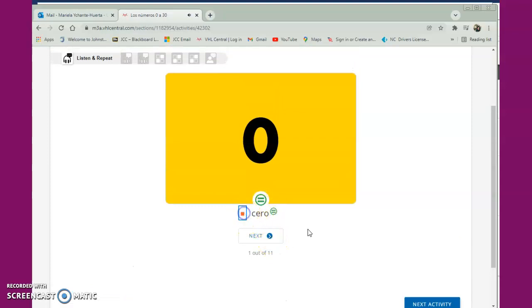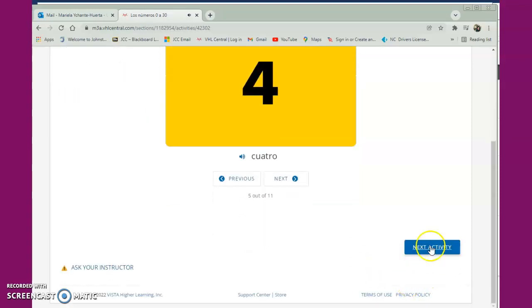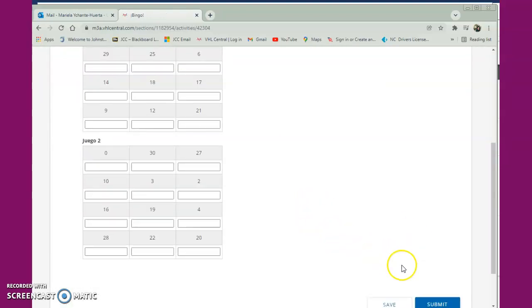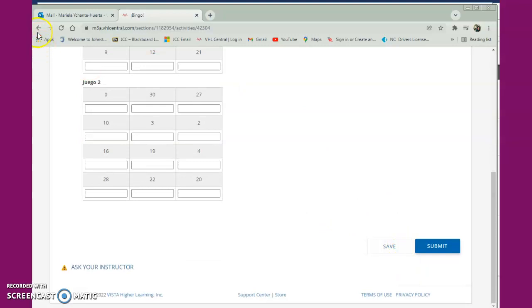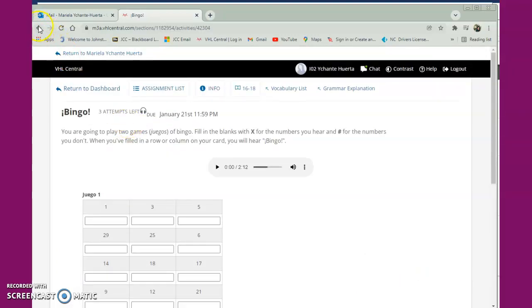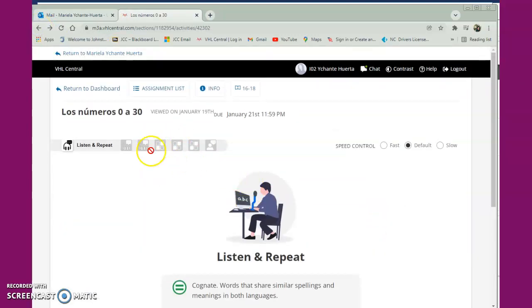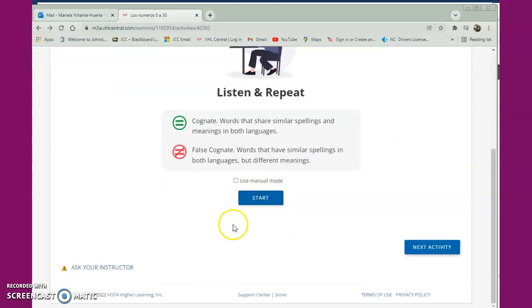For now, I'm going to silence this. We're going to go through all of these, and you have to make sure that every single section is completed. So you can see over here, if you say next activity, it is only going to take you to the next assignment. It is not going to take you to the next section of that. That is why, as you can see, if I go back, I didn't complete any of these. That is why it's not going to mark me as having completed that assignment.